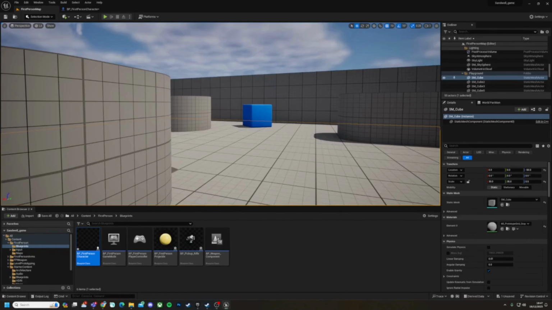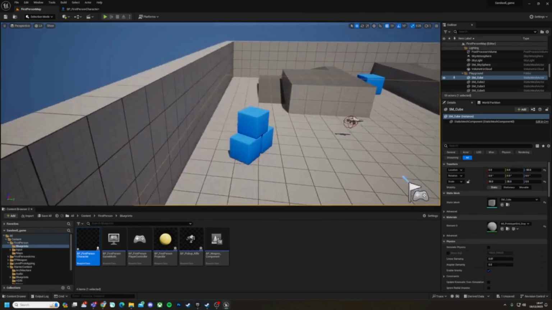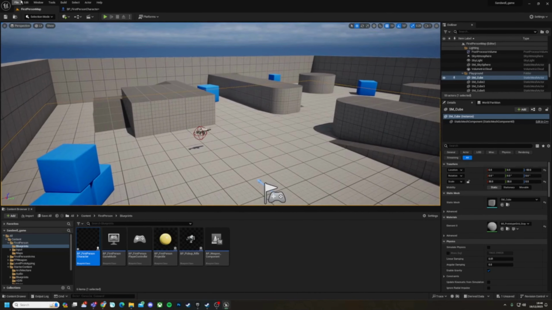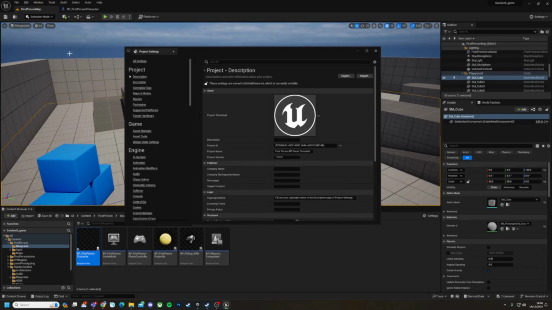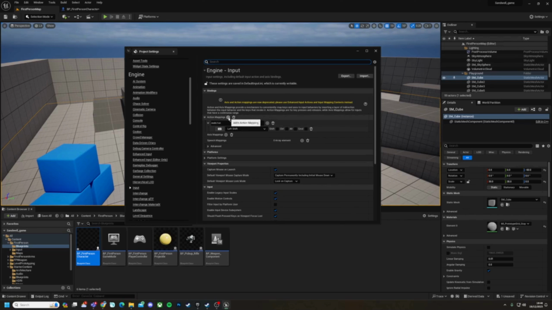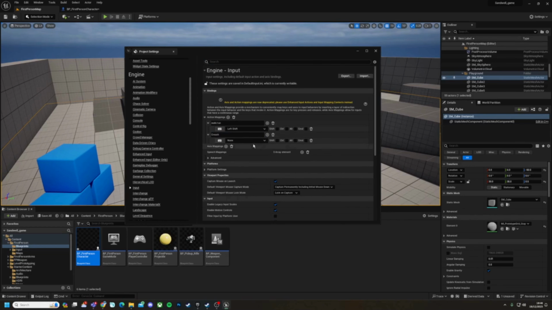Welcome back again. So in this video we're going to look at making the player be able to crouch. Similar to what we did in the previous video with the sprint, we're going to go back over here to edit. We're going to go to project settings, scroll down and find input, and add a new action mapping. This will be crouch. Then we're going to press this plus button, open that up, and we're going to want the left control key.